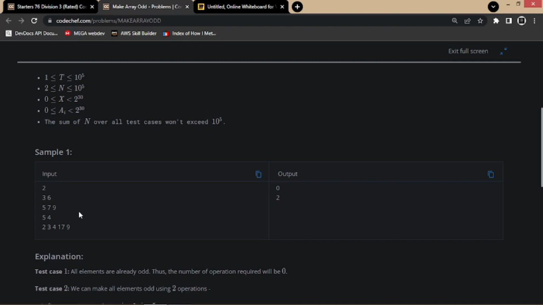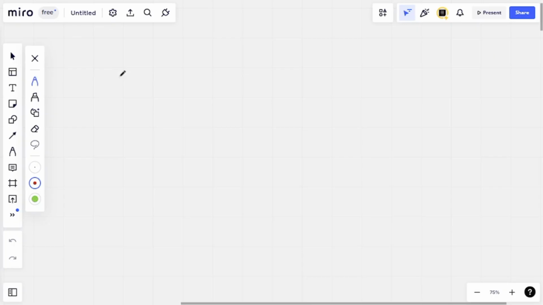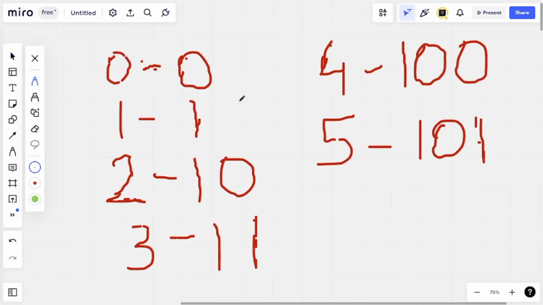Now let's understand the logic behind the problem. If we know basic binary operations, then we would know that odd numbers have 1 in their end and even numbers have 0 in their end, which is their least significant bit. So let me show you an example. Like 0 is an even number. In their binary form, even numbers have 0 in their end as their least significant bit, as you can see here, and 2 and 4, and odd numbers have 1 as their least significant bit.